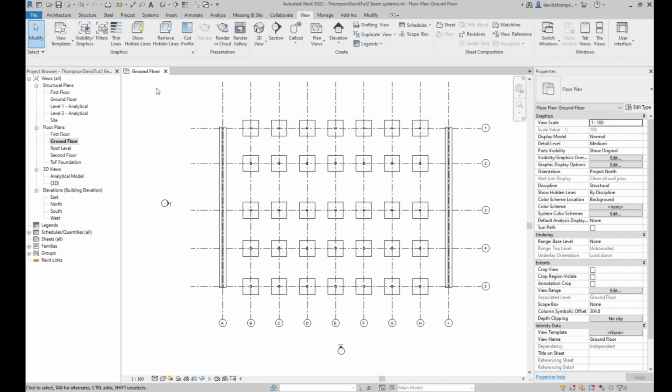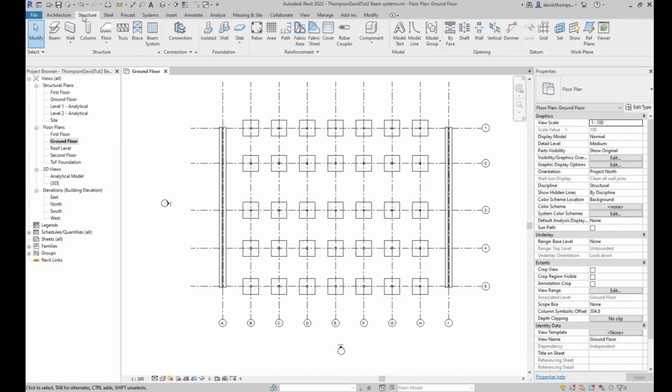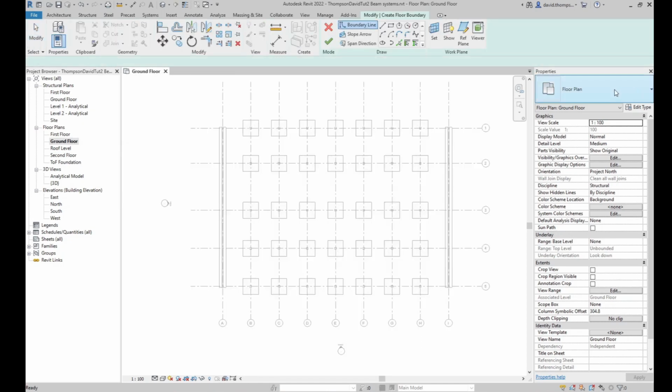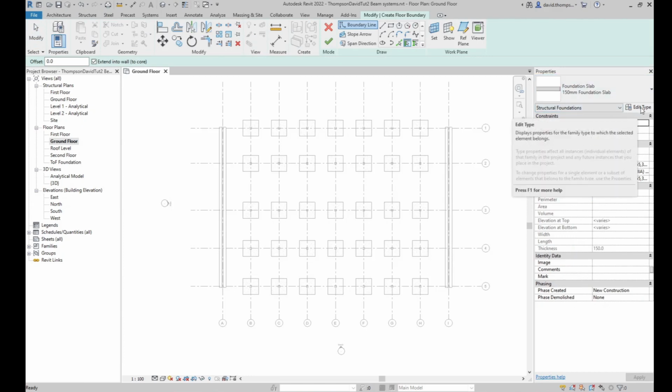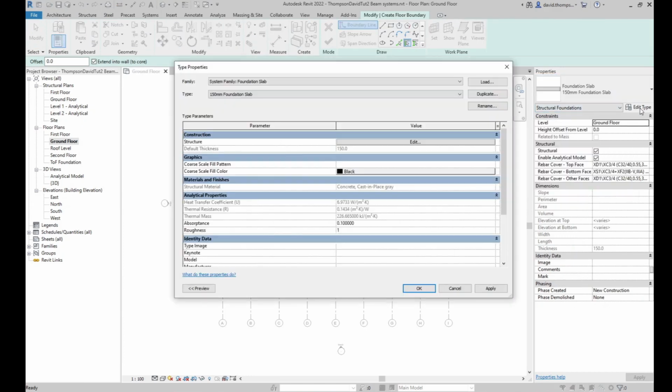Okay, so we open our ground floor plan. Just double click on the ground floor plan here. Always double click on the text to make it active. Then under the structures tab, we're going to go to the foundations and click on slab. In the drop down menu, there's two different ones: slab edge or foundation slab. We're going to click on the foundation slab, and it'll load up the default. And again, we want to put in our own version of it, so we're going to go edit type.